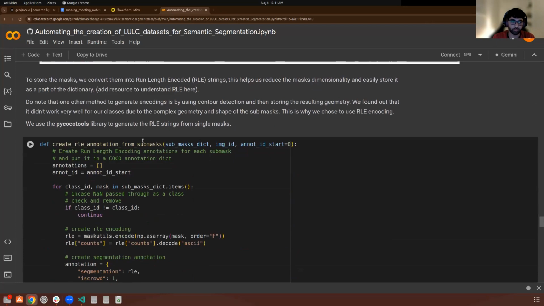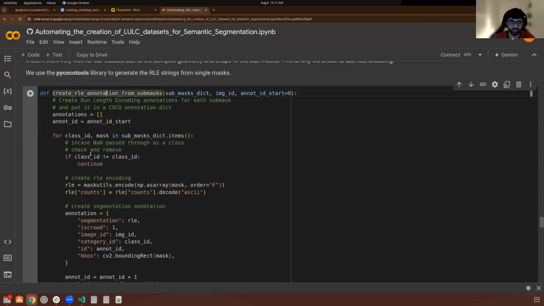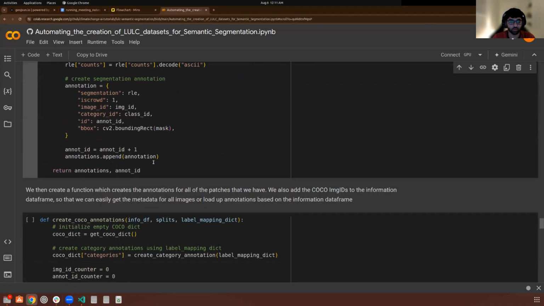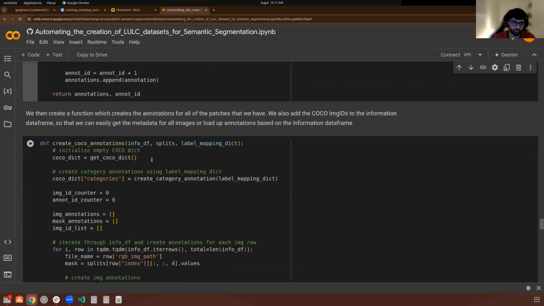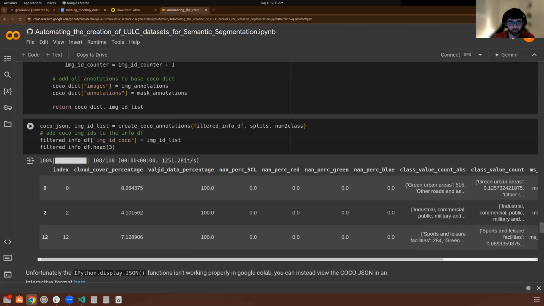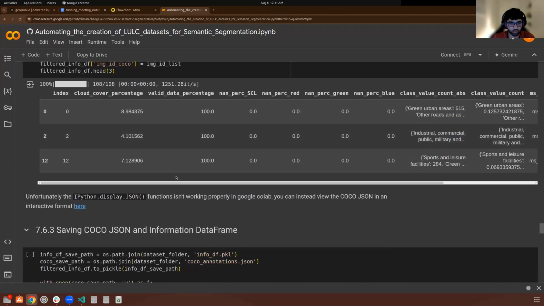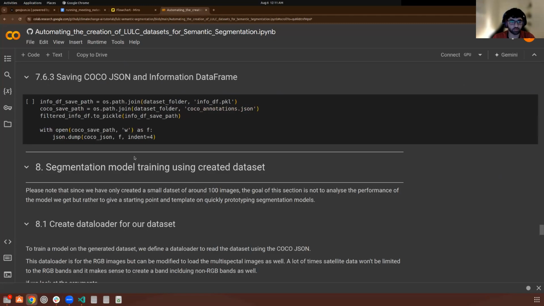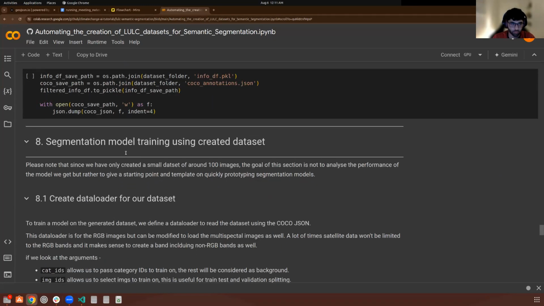After that, we also have to encode it into a run length encoding to actually save the data with COCO. In the same way, you also need the decoder part later on when you're training the model. So all this part does is create the COCO annotations. I won't get into this part a lot because it's something that you can go through yourself as well.